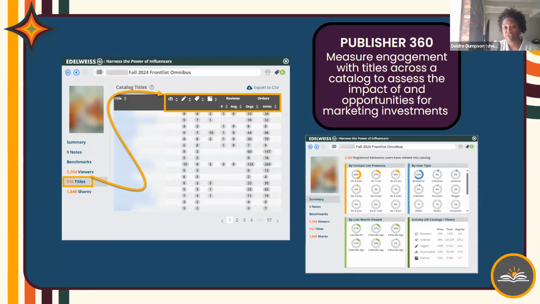Compare these high-level metrics to the marketing investments that you've made to determine your strengths, but also clearly see where there is opportunity to shine more light on titles that aren't achieving the goals set for them.